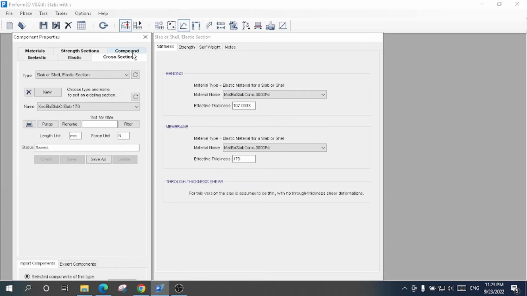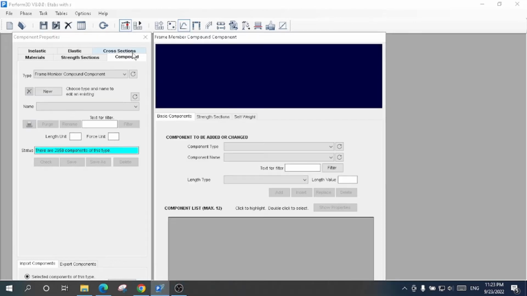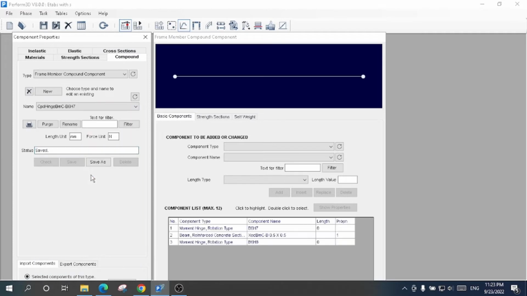Now I'm coming here to the components. In the components I will practically assign and create some sections. Come here, look, this is the beam section, so compound beams. All the properties I have inserted here, the components about beams. So like different components, you can just look here.